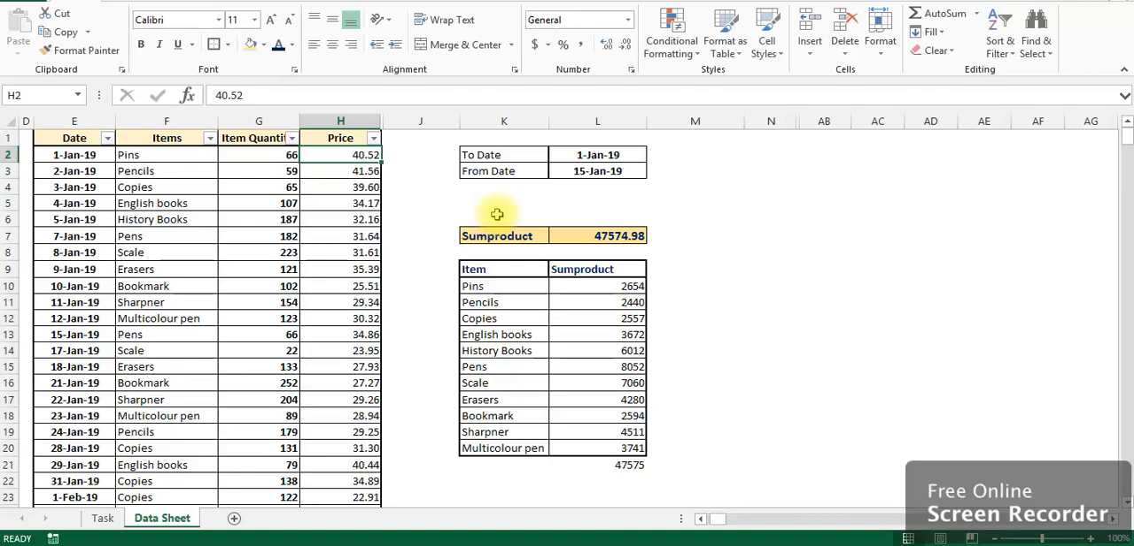First of all, we will use the SUMPRODUCT conditions to find the sum product from a specific date range. See here, I have placed two things, from date and to date. From date represents the date from where I want to find the sum product, and to date is the date up to which I want to find the sum product of the data. So here it is representing that I want to find the sum product of data from 1st Jan to 15th of Jan. You may change it to any specific date that occurs in your data.